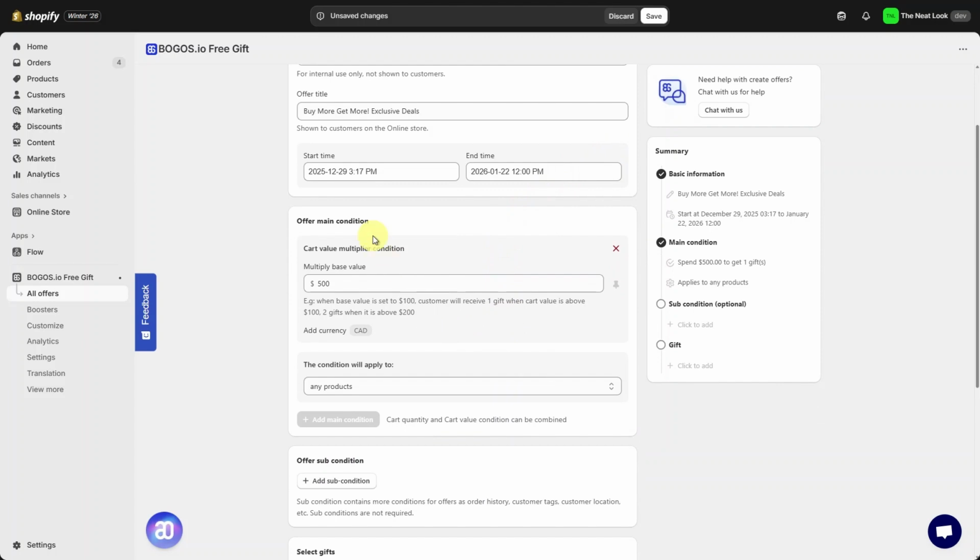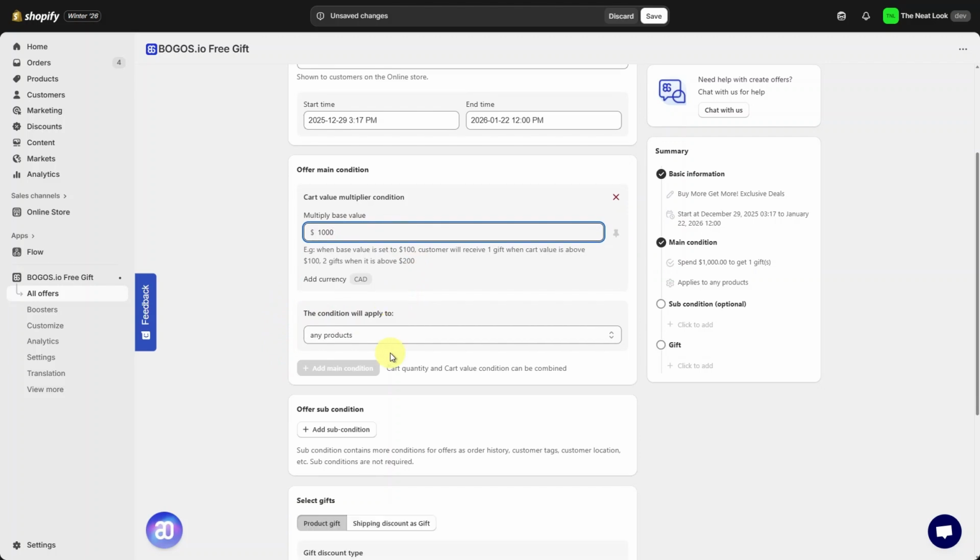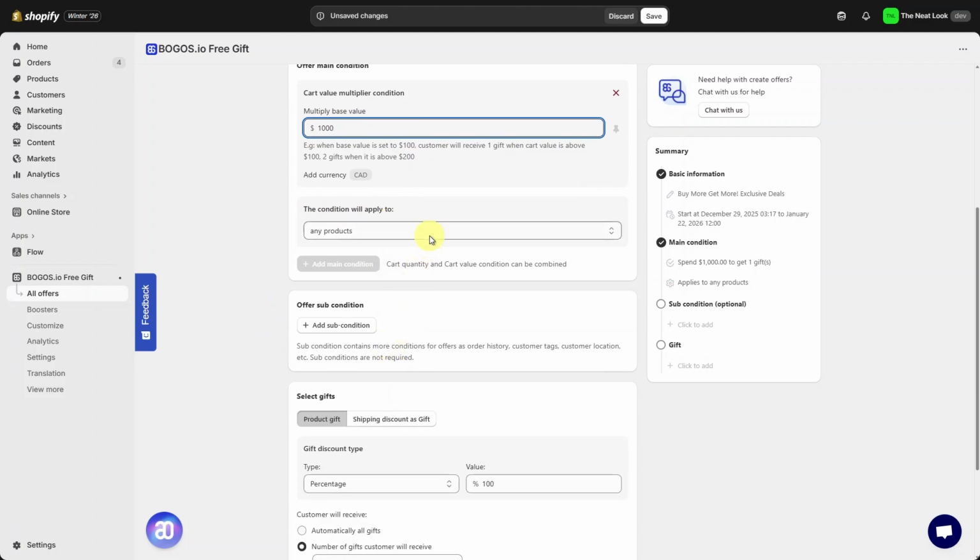Now, let's set up the main condition for the offer. In the Multiply Base Value field, enter the amount customers need to spend to unlock each tier. If your store serves multiple markets with different currencies, click Add Currency to customize the threshold for each market. Next, choose which products this condition applies to. If you want to add sub-conditions, choose from this list.